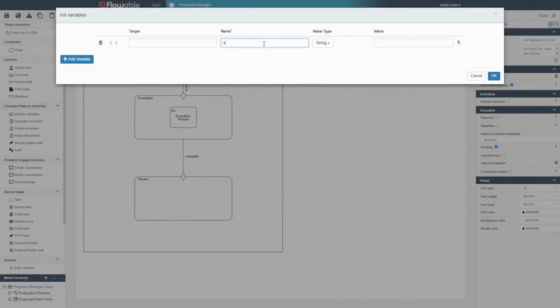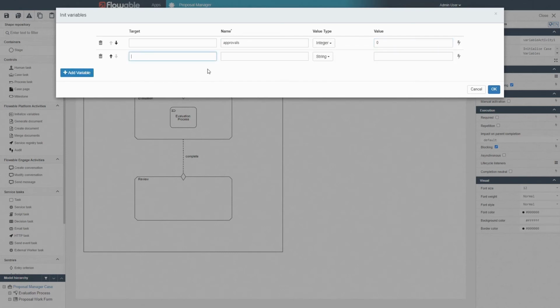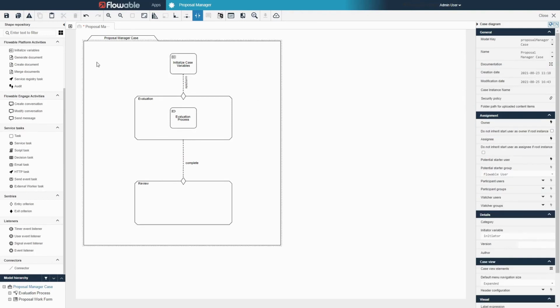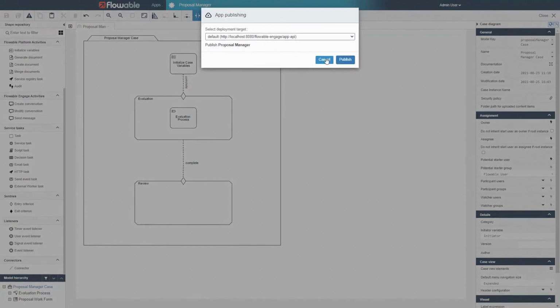First, define a variable named Approvals, set its type to integer, and set its value to 0. Next, click Add Variable, and then define another variable named Evaluated, set its type to Boolean, and set its value to false. Finally, click OK to confirm our variable mappings. Save, publish, and go to Flowable Engage so we can run the case.